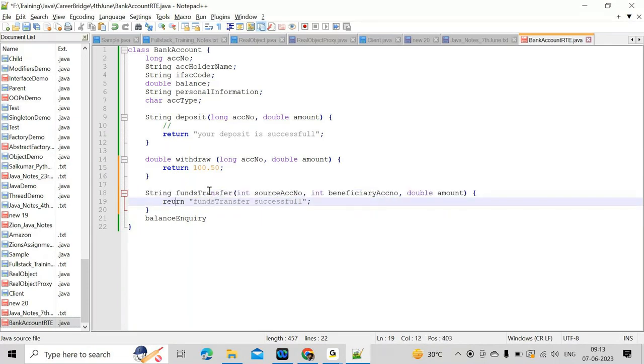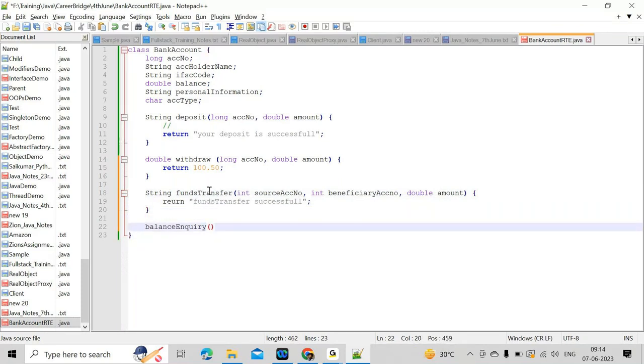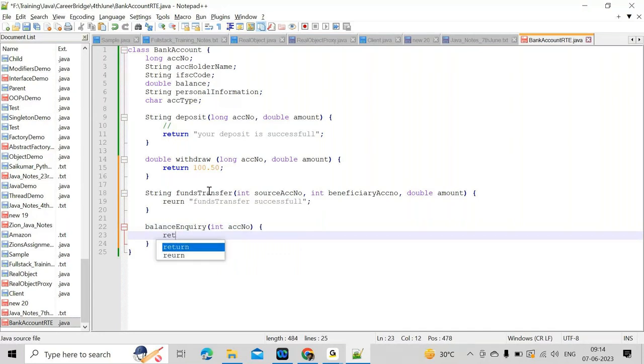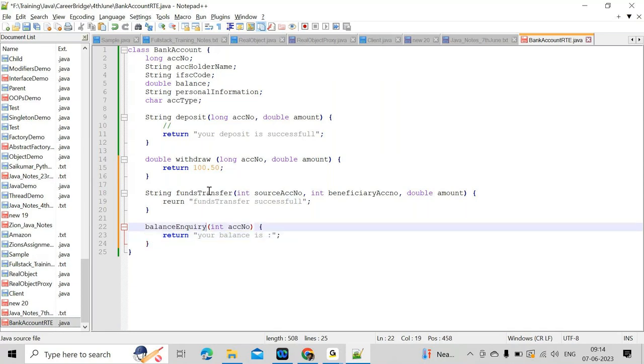So coming to balance inquiry. How to represent balance inquiry? What is the input to the balance inquiry operation in the bank? Account number is enough to know the balance. So what are we going to get in return here? Again, string information only. We will receive a message on our mobile, or they will display it on the screen: your balance is. So this is also returning string as a data type.